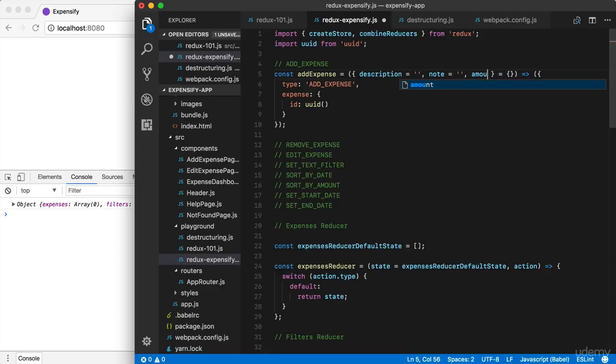Next up, we have the amount. We can default the amount to an appropriate value like 0. And last up is created at. For created at, we can pick a good default. And for the moment, we'll just go ahead and use 0 until we talk about timestamps.